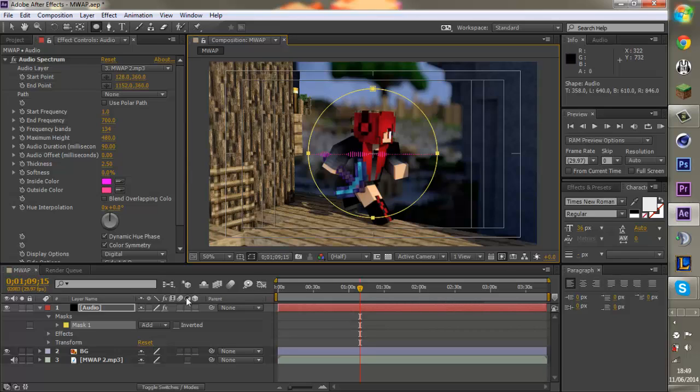But what you see here is that I've added the circle as a mask to the audio, but it only limits the spectrum inside the circle, so I'm going to need to set it so that it follows the circle. So you go to here, Path, and you select the only thing we can select, Mask 1. So there we go, we've got the audio here.